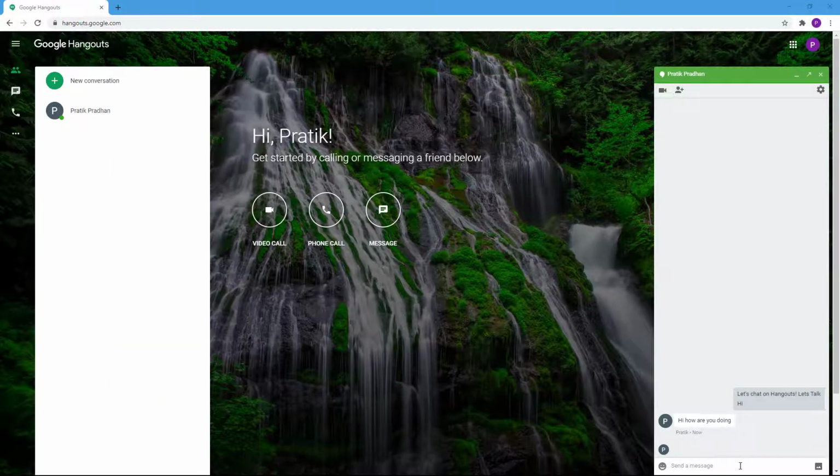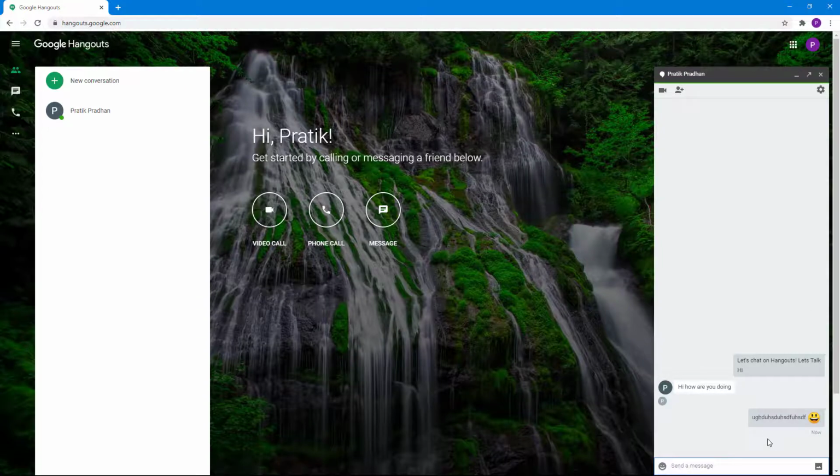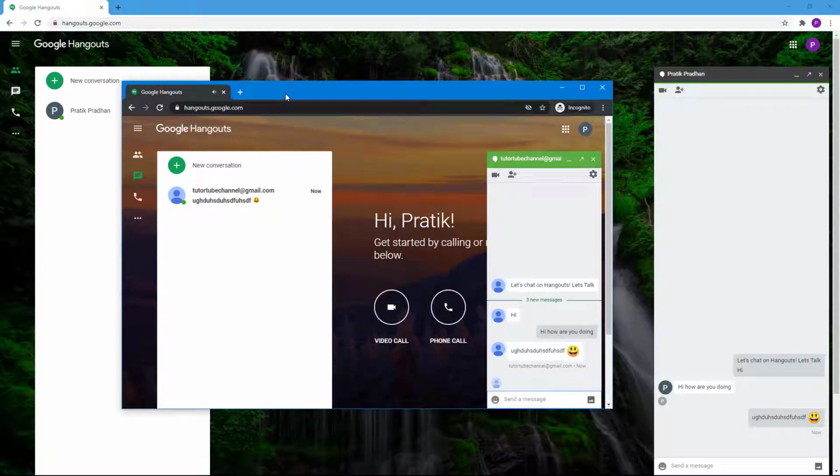So what you can do is you can simply go over here, type in something right here, and maybe insert an emoji if you want to as well, just like this. And then that is how you can simply initiate a conversation. And that is how you initiate a chat and work around with chat.